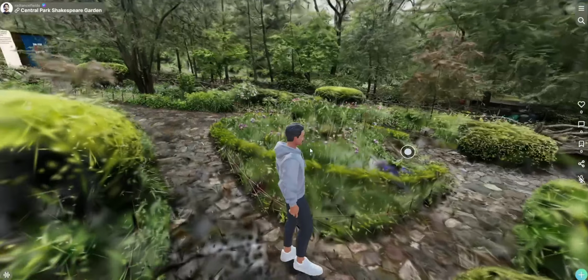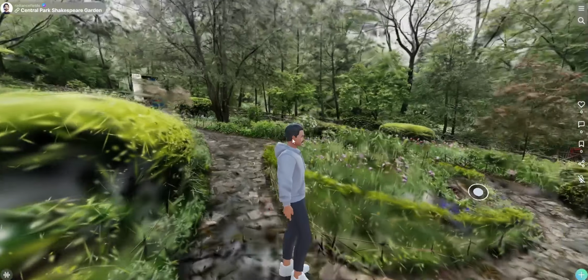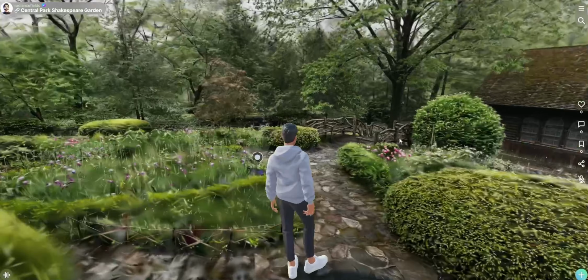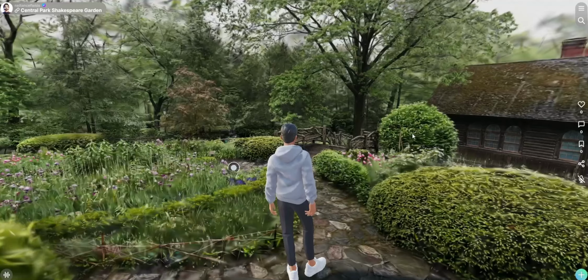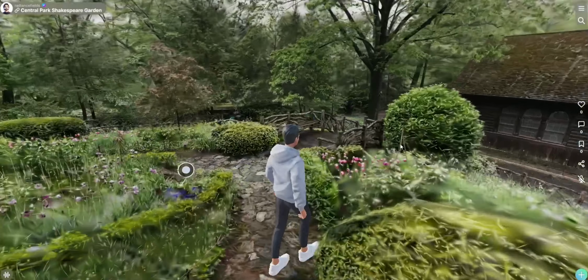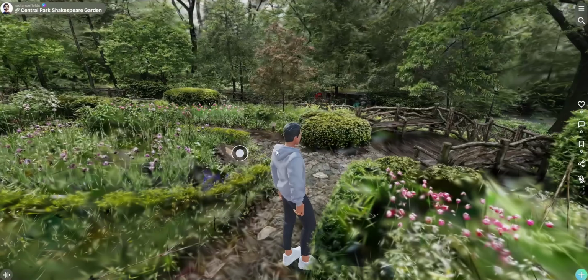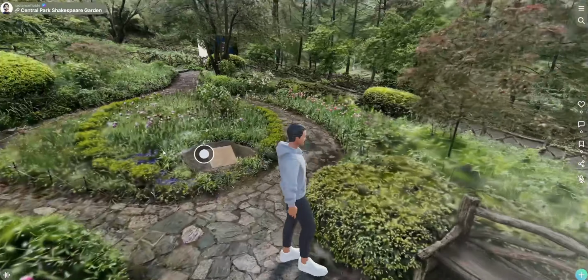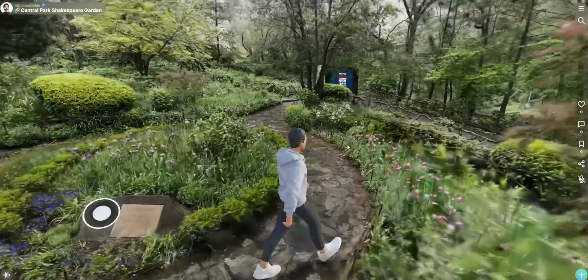So here we're going to go to the next portal. It is a Shakespeare garden in the Central Park. And you can very recognize the plants and, basically visually it is satisfying. Adding notes to different parts of the scene.